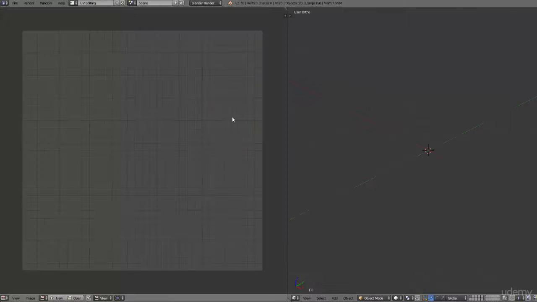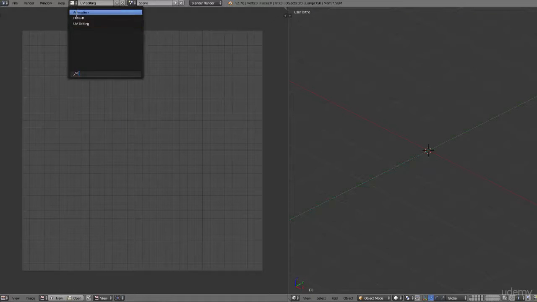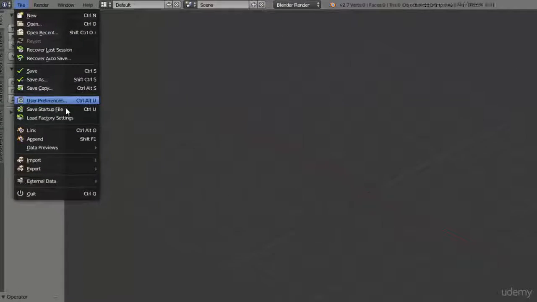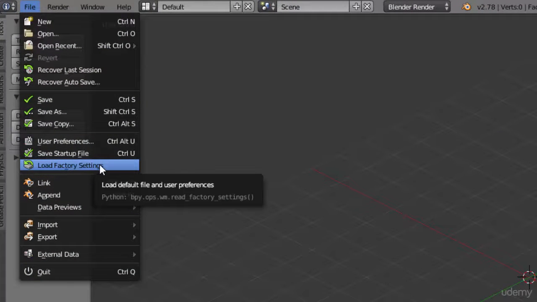And everything is exactly where I like it. So go in there and play around with these settings. If you get to the point where you feel like you messed up and you need to start over, remember the beginning of this lecture where you can load the factory settings, and that will restore everything back to the way it was when Blender first shipped out.